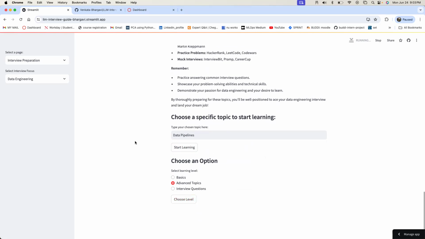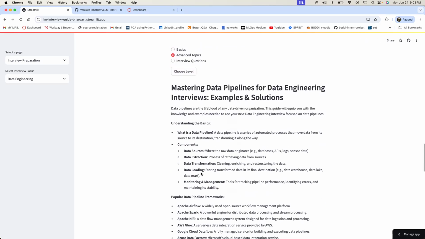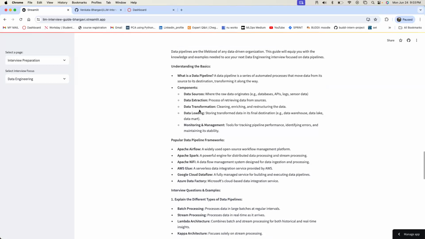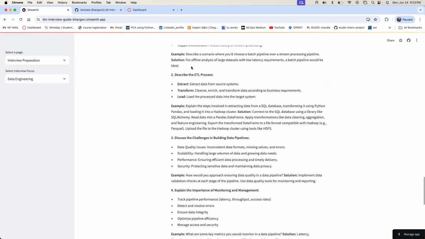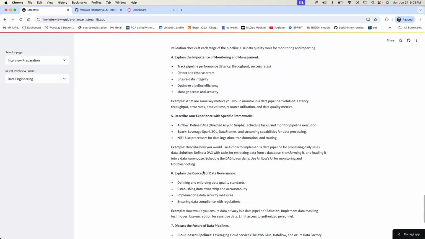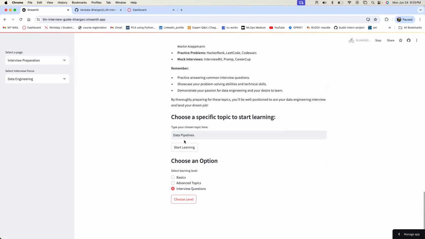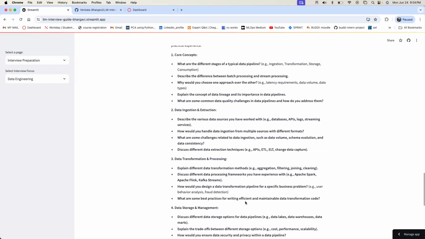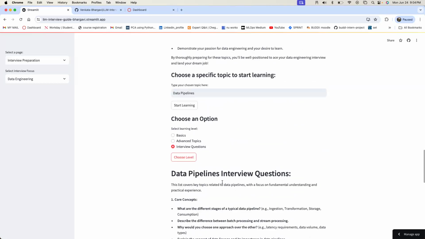And then it gives me all the topics to be focused on in data pipelines, along with what the components are, and it also gives me some examples of how it works, various processes, etc. Let's say I ask for interview questions in data pipelines, it'll give me all the questions that an interviewer would ask if he was a data engineer or a recruiter. You can see the whole list of questions that it is asking.